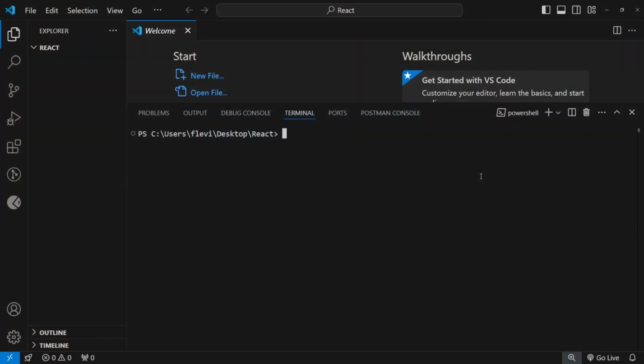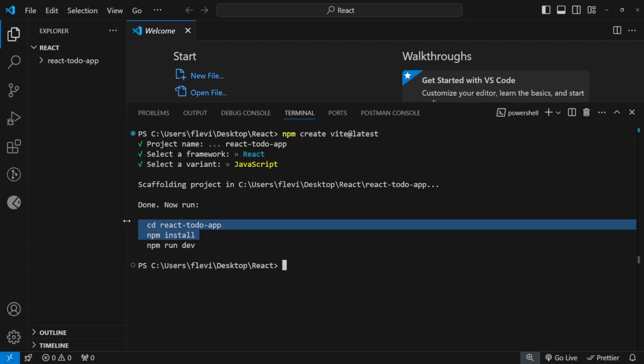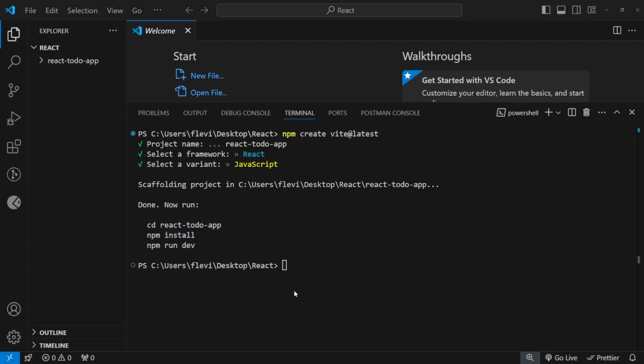Alright, so without us going any further, I have a folder open here where I'll create my project. I've opened up the terminal and I'll type here npm create vite at latest. Now you have to give a project name. This is up to you, but I'll give React to do app. Next, you choose your framework, which is obviously going to be React. And then I won't be using TypeScript for this project, so we'll simply go with JavaScript. You then run the top two commands.